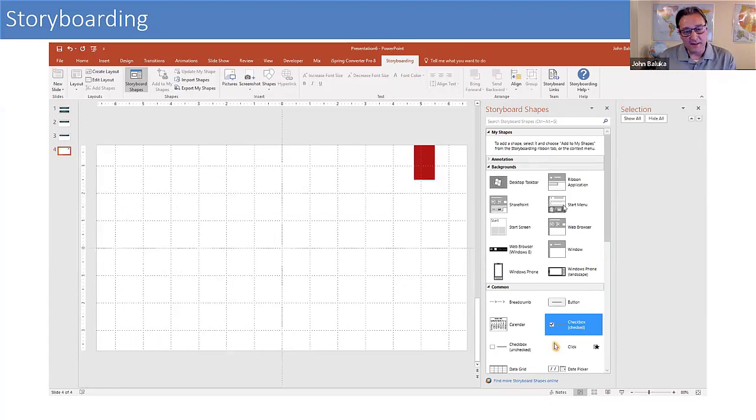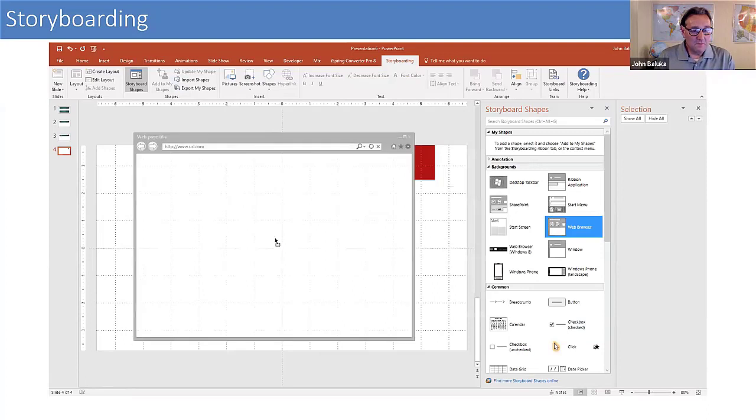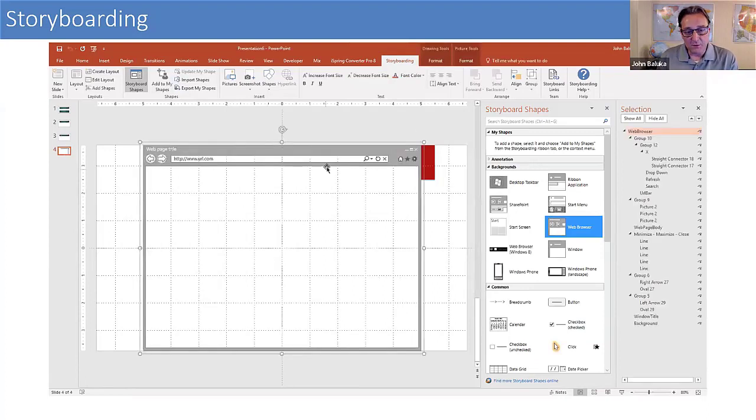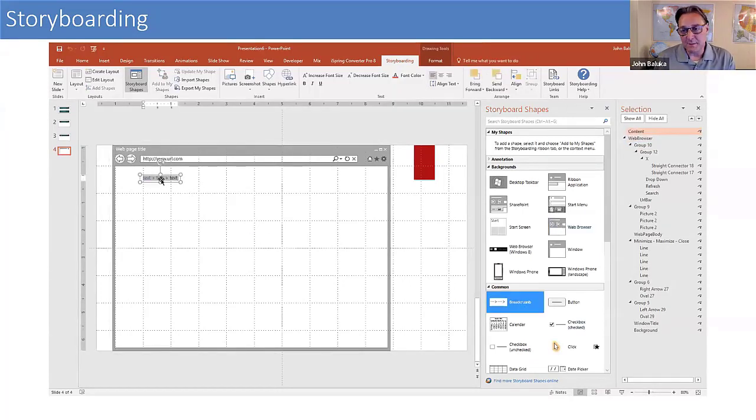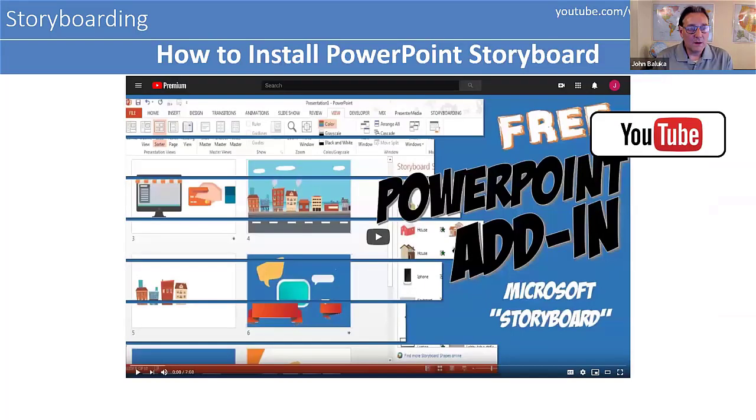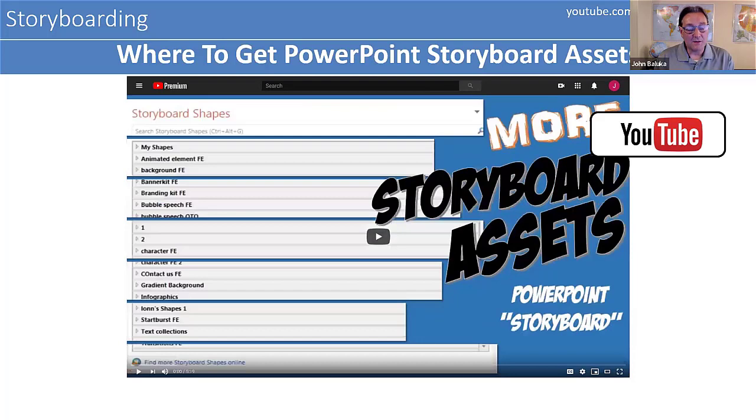And in creating that slide, you can then drag over a window, like a web browser window, and then you can start adding different controls on there and start doing your mockup inside of PowerPoint, your wireframe. So here's a reference for how to install that, because it's not really obvious. So that I'd share, here's a way to get that free add-in. And there's also more assets out there, more components for storyboarding that you could also install.